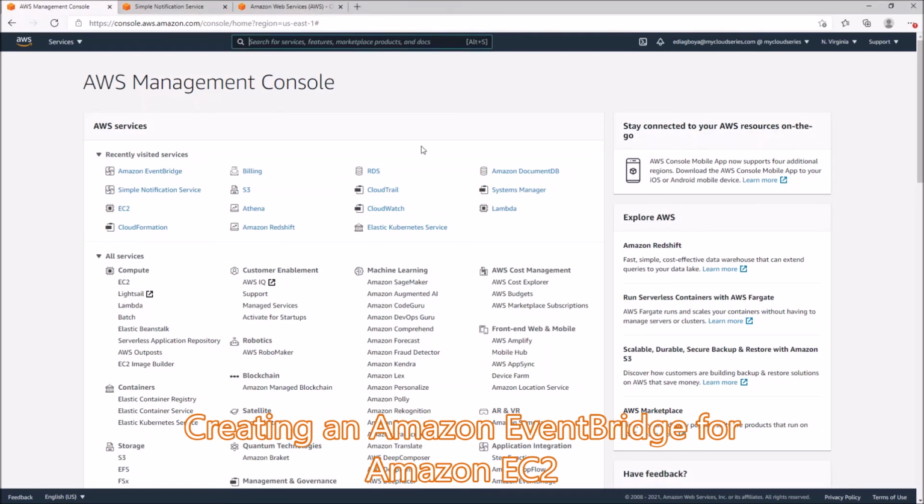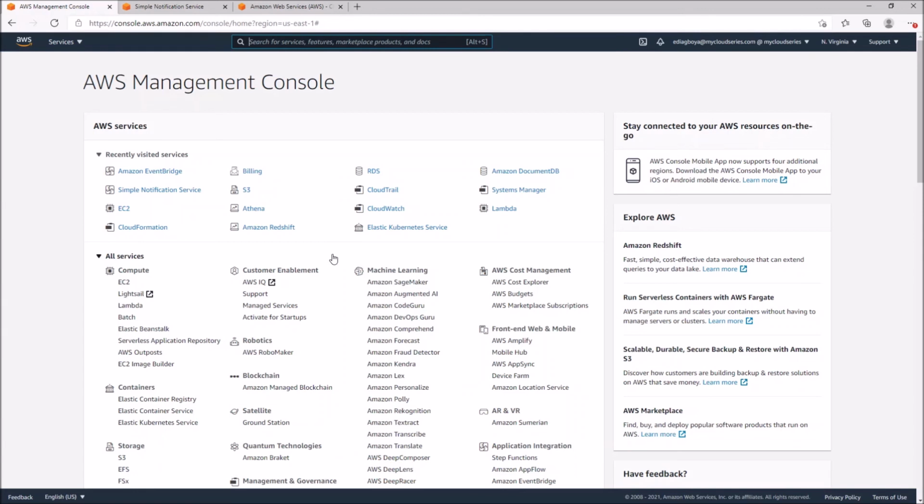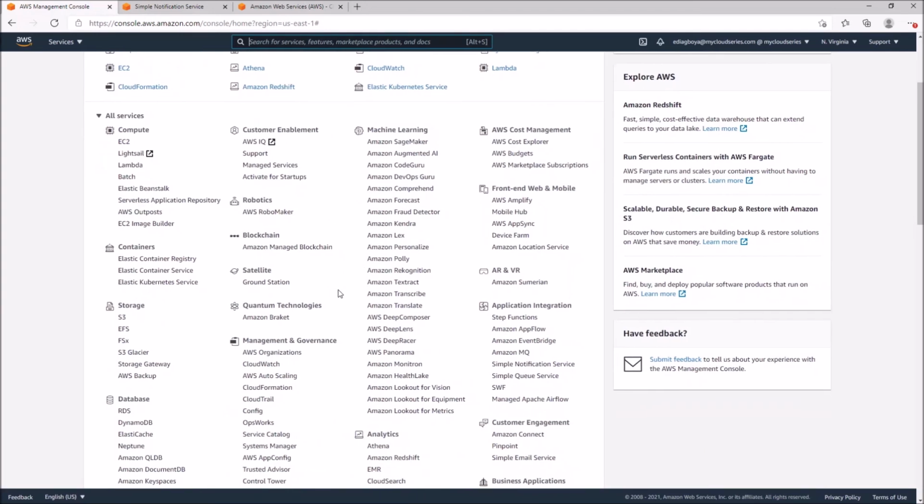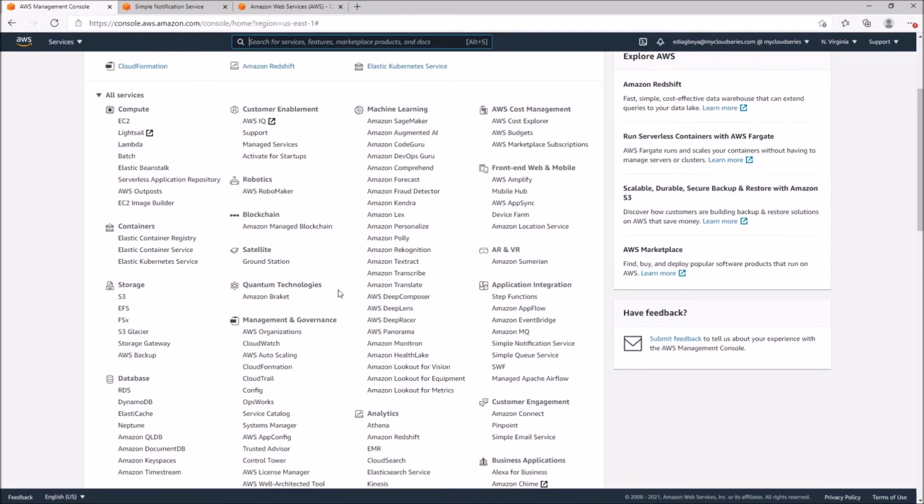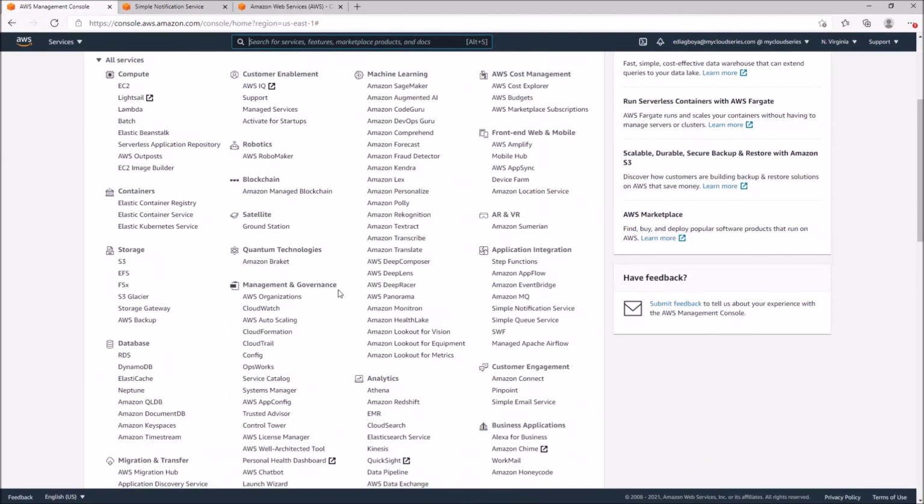In this demonstration I shall show us how to use Amazon EventBridge to create a rule that monitors EC2 Spot instances for pending interruptions that are going to occur and send an SNS notification. So the first step is to navigate to Amazon EventBridge. To get to Amazon EventBridge, from the AWS Management Console, we move straight into Application Integration, and under Application Integration we'll click on Amazon EventBridge.